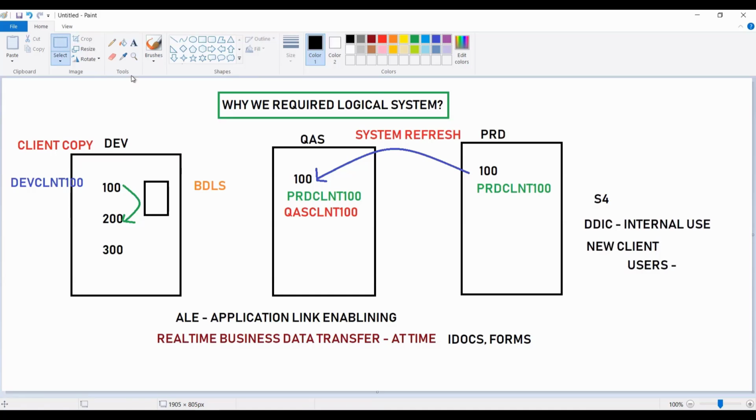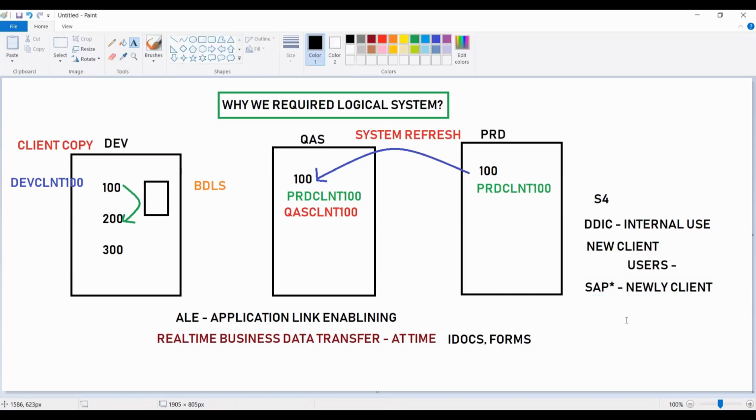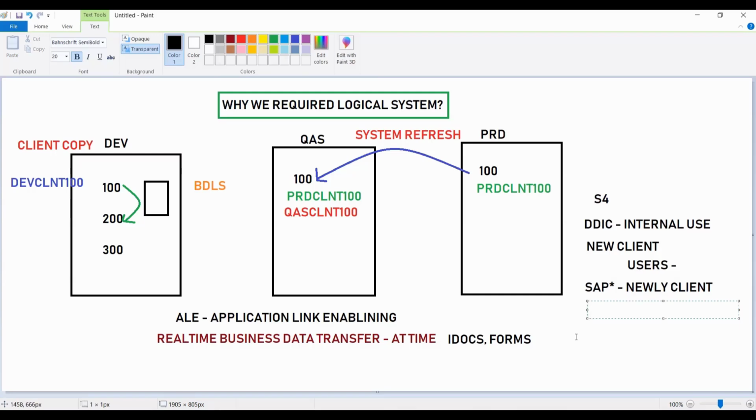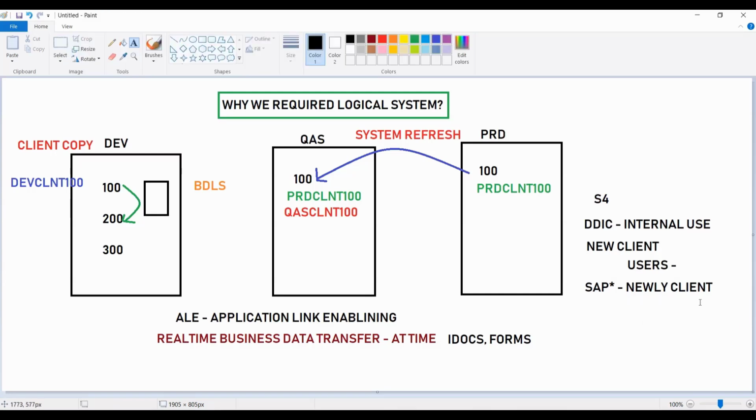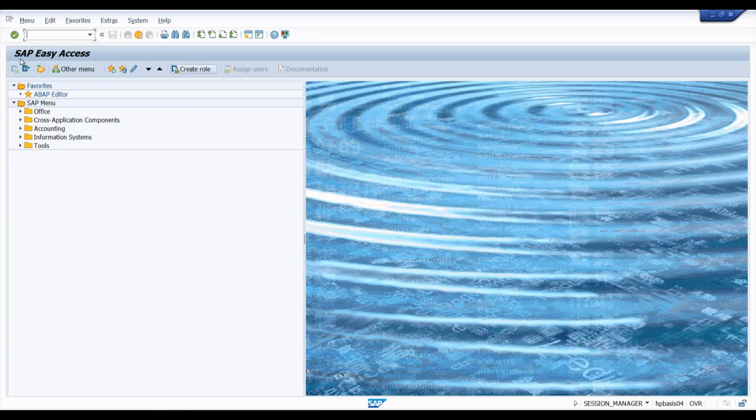So whenever we create a new client, what is happening? We are not able to log into the newly created client. We have the SAP* user, right? The SAP* user is only for a newly created client. For newly created client logins, we use this SAP* user. So the parameter we need to enable before logging into the newly created client is login/no_automatic_user_sap*. To check this parameter, we need to go to the static parameter. I'm going to the dynamic parameter to show it to you.